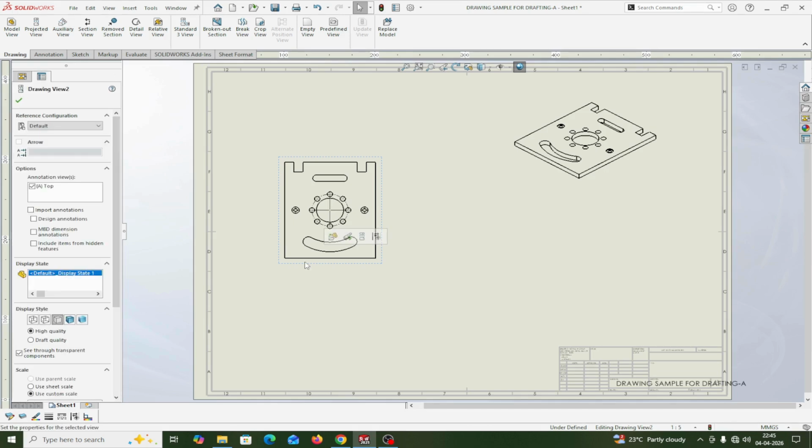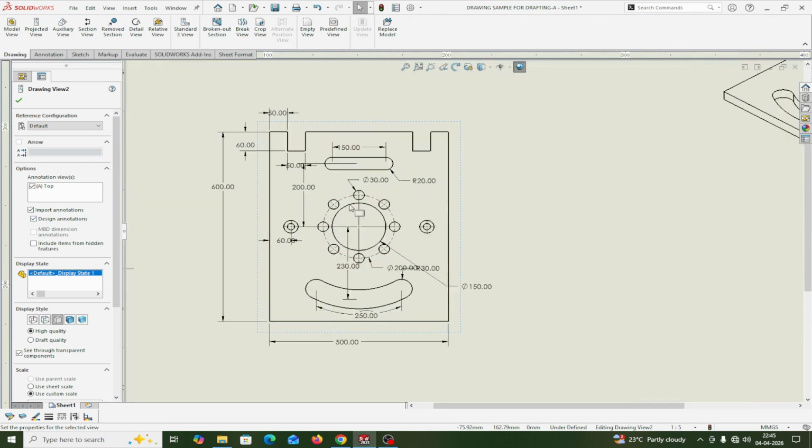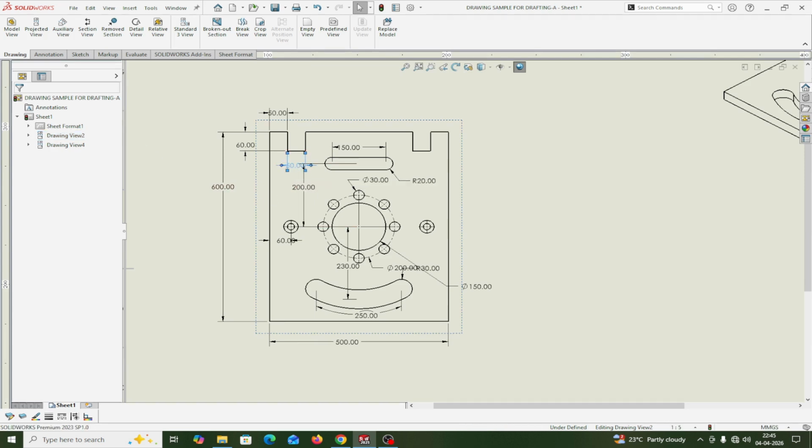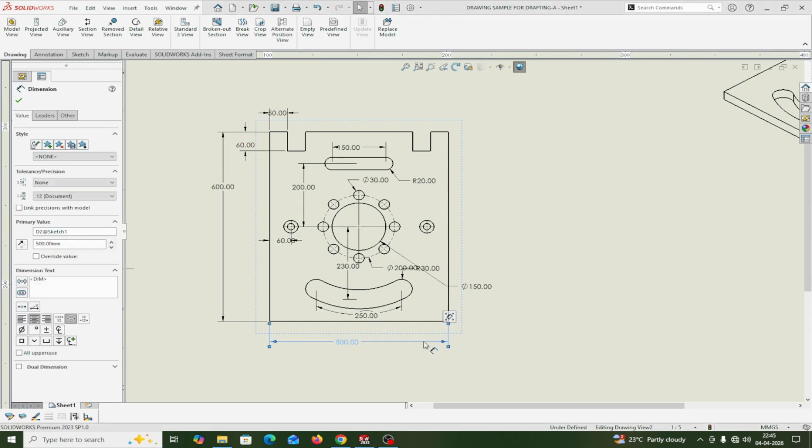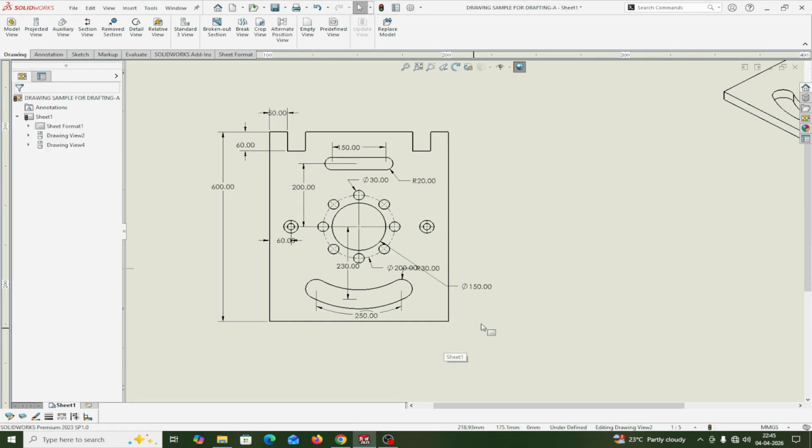Suppose you select this one and you want to bring the dimensions: Import dimension, design annotation. These dimensions come here. The dimensions which you require you can keep, and the ones you don't want, select it and delete it. In this way, if you want to remove the automatic dimensions, uncheck this one, select it, delete it.